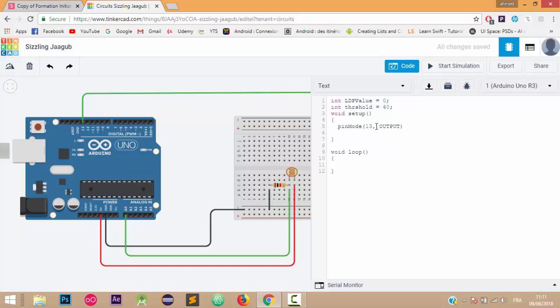And by the way, you can find the links to our previous tutorials about Tinkercad in the description below. And I will not specify the pin mode of the analog pins, because they are always input, as you can see here. Then we go to the loop function, and the first thing we need to do is to read the value of the photoresistor.